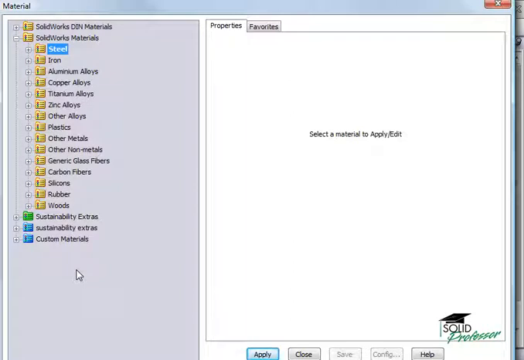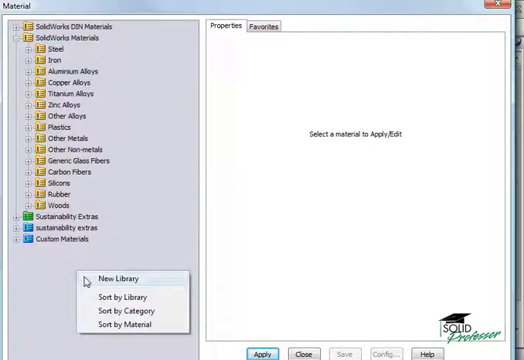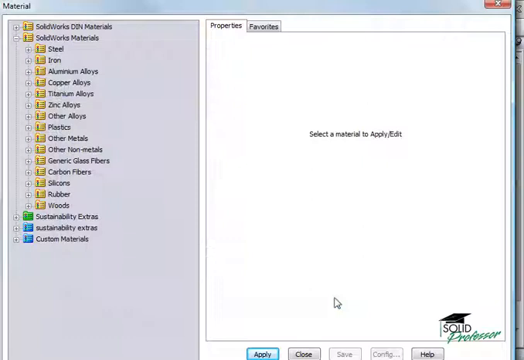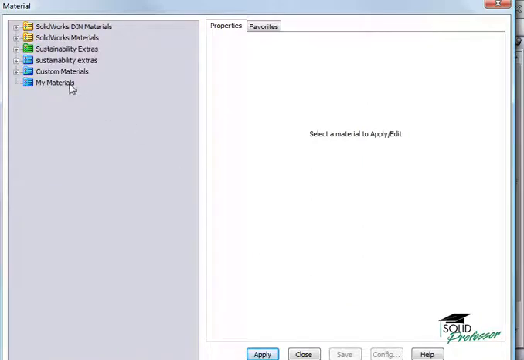Now here in the material editor, you can see the standard material library included in SolidWorks. To create a custom material, first I'll create a custom library to place it in. To do this, I'll simply right-click and select New Library. I'll name this new material database My Materials and click Save. Right away, the new material library is added.